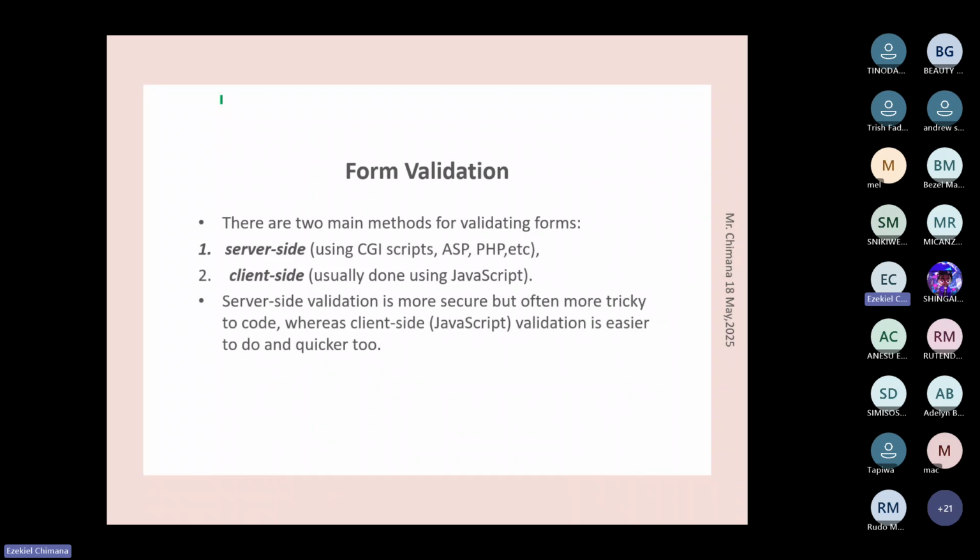Then, on the server-side validation, this one is more secure, but it is often trickier to code. Also, sometimes it will be slow. Remember, when you want to do server-side validation, you send the data to the server, and then the server validates the data, and then it will return. If there's an error, then it will return back to your form. So imagine you are here, you are sending a request to Google, something like that. That's where the server is, right? For me now, it's on the localhost, so it's on the same machine.